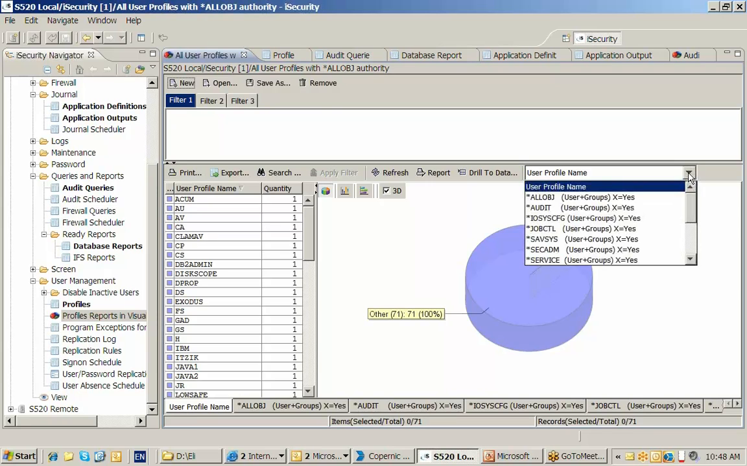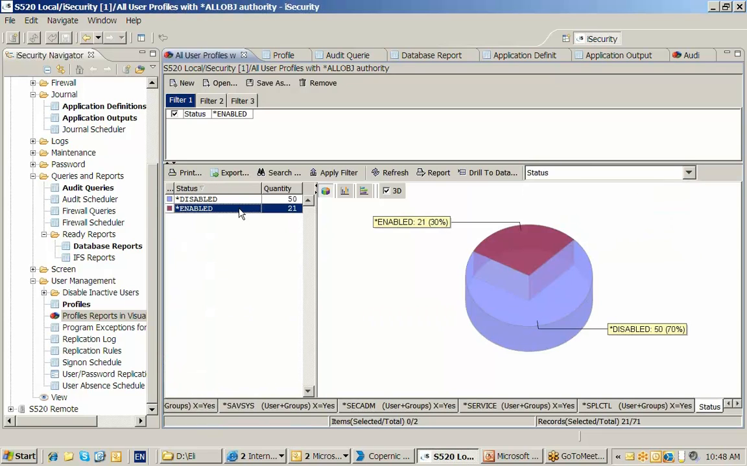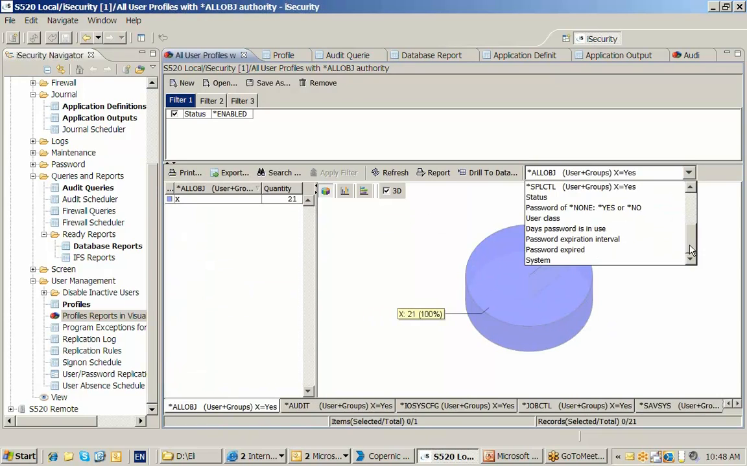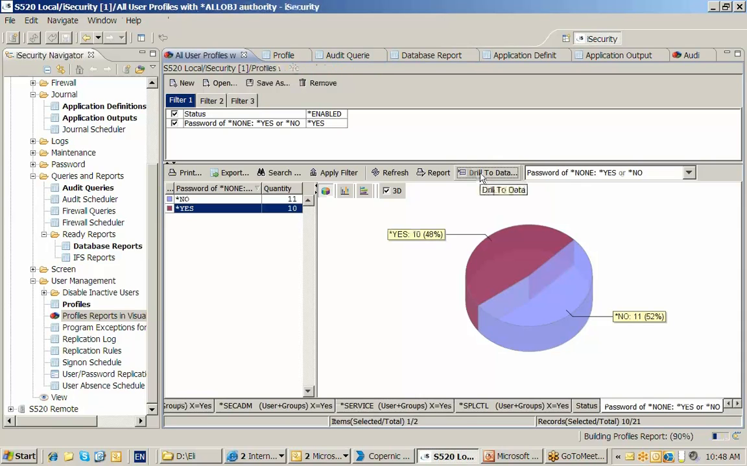And if I go to this combo box, you'll see again how easy it is to select. I can look at status. Let's look at those users who are enabled. Let's look at those whose password is none. There are now 10 users, 10 such users. And if I drill to data now, I'll see the users that we're talking about.